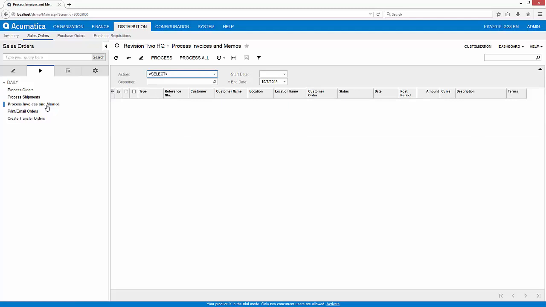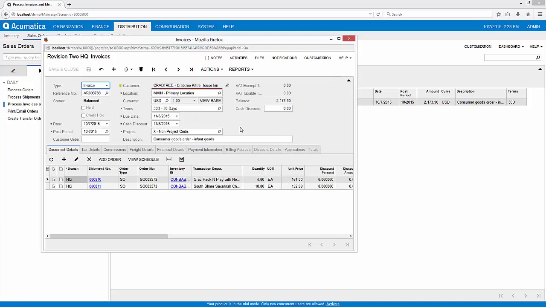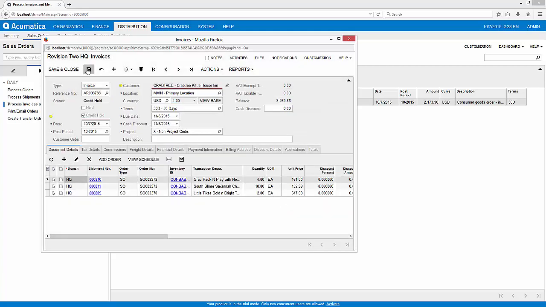If I go into my process invoices and memos screen, I'm going to open it up and review it. Here's the invoice that I'm going to review. Now at this point I could confirm this invoice. The other thing that I could do is add another order to it. So I'm going to do that. There's the order that we got via our web portal. So I'm going to click Add and Close. And I'm going to save that invoice. And then I can release my invoice.